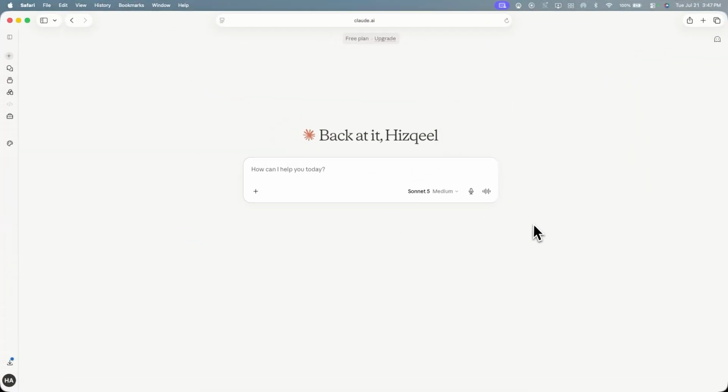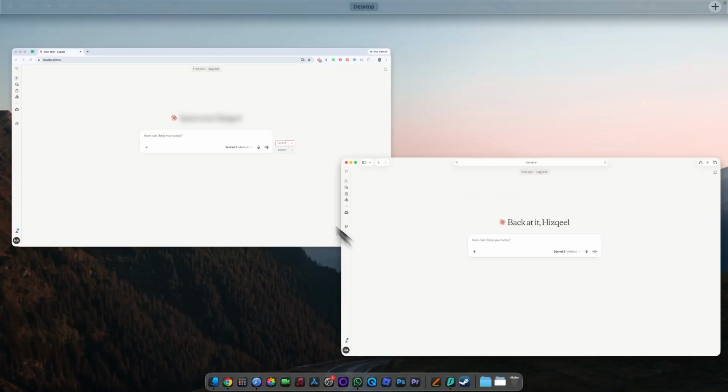Another simple fix is to try a different browser. Open Claude in Chrome, Safari, or an incognito window. This helps rule out browser extensions or corrupted browsing data that could be causing the issue.